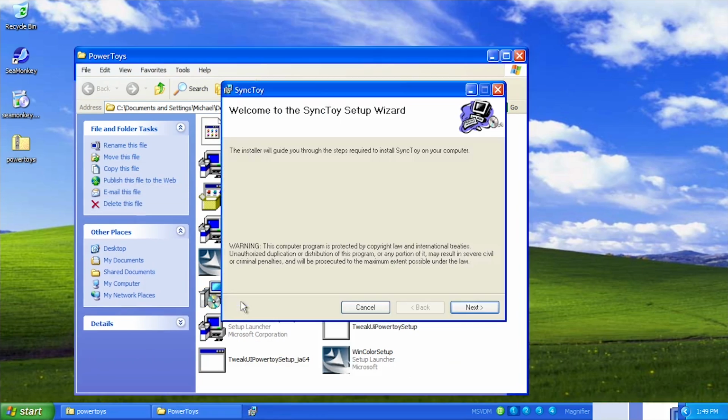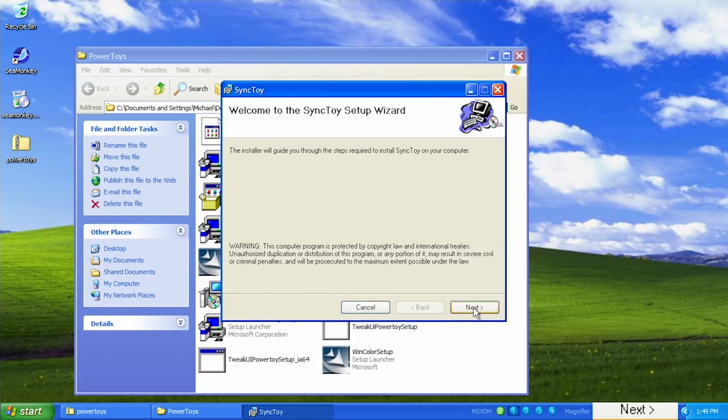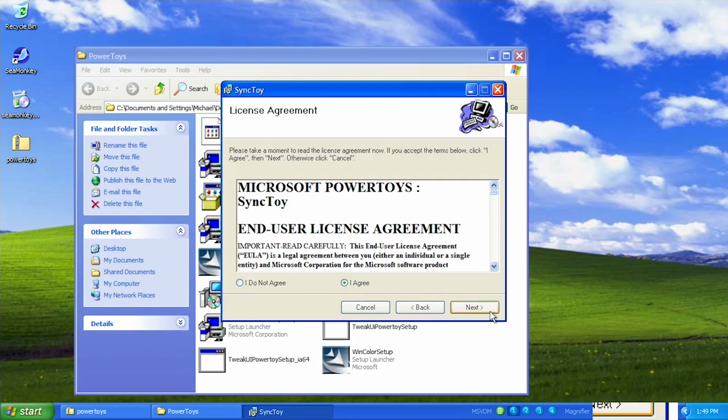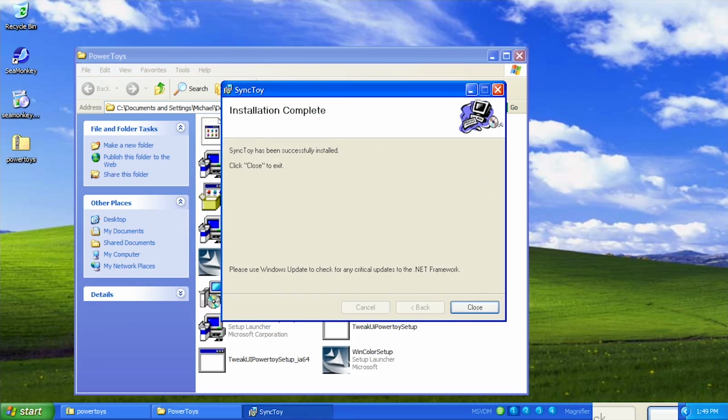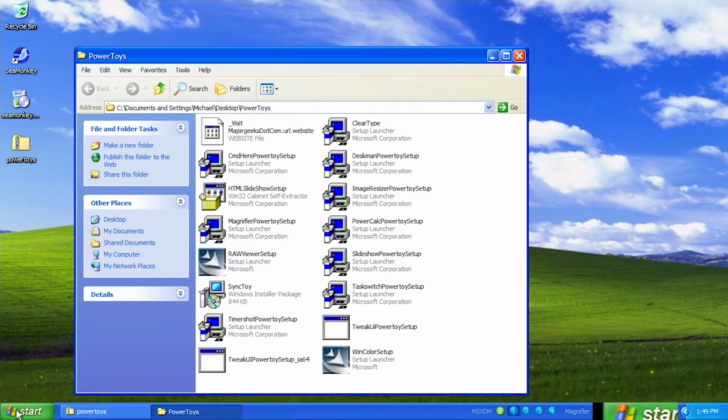Next up, we've got SyncToy, and this one actually opens up in a different installer wizard. We'll just agree to the license terms and everything, and we will install it. This actually gives you the ability to sync multiple folders together. It's actually kind of cool. Let me just go ahead and show you how it works. We'll go ahead and open it up here.